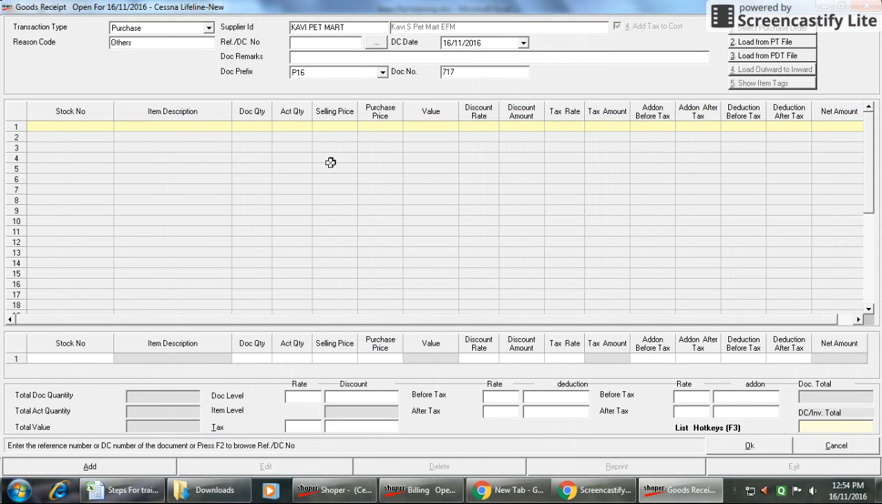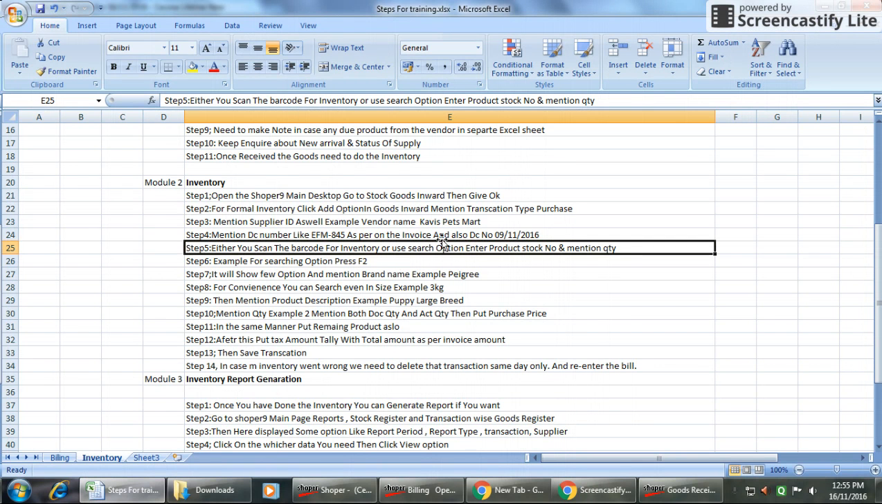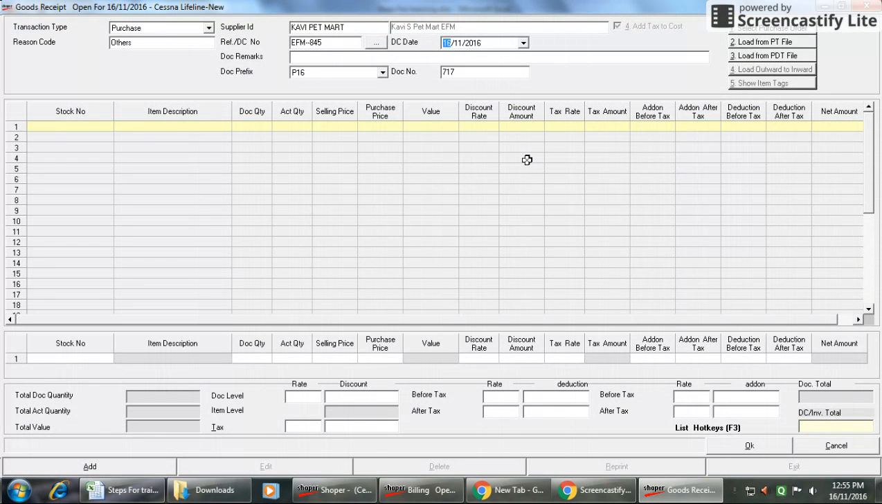For example, the DC number EFM 845 is the transaction number, and we also need to enter the DC date. The DC date is, for example, the bill is on 15th, so we need to mention 15/11/2016. Here a few options are there. Once we start doing the inventory, for the stock number, we can use the barcode scanner for scanning. One more option is there.